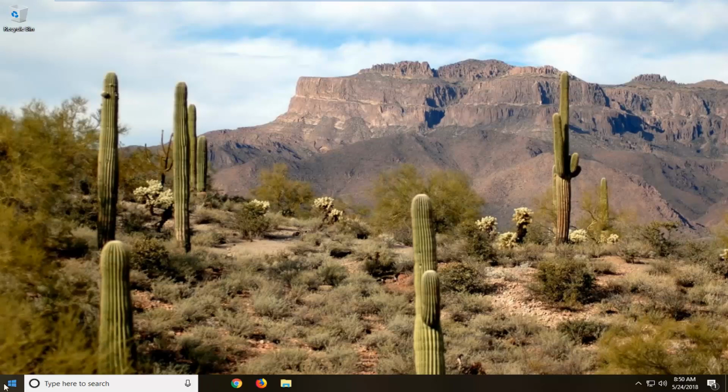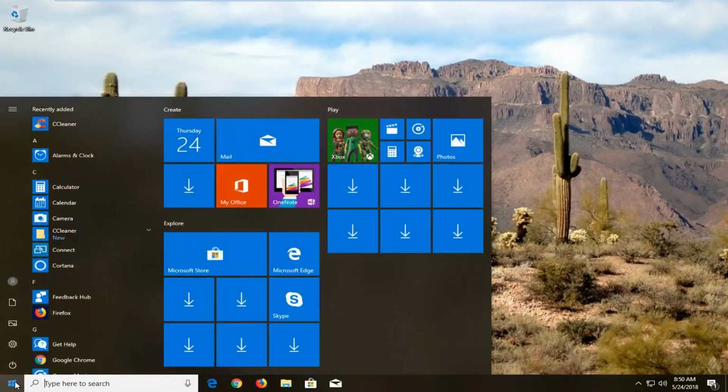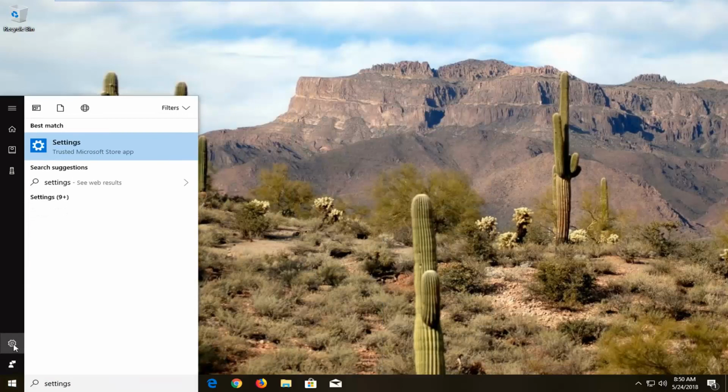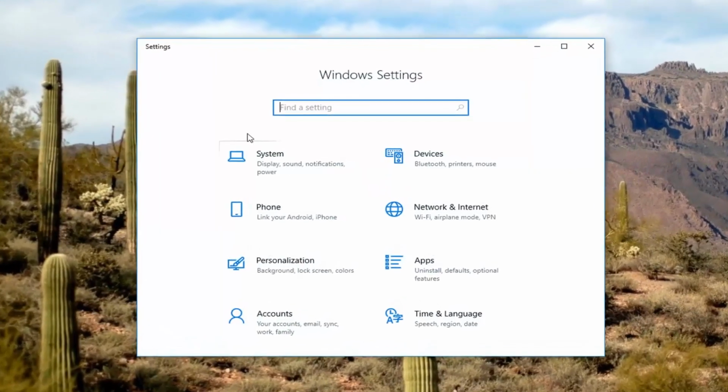So we're going to start by opening up the Start menu just by left clicking on the Start button one time, like so. And you either want to type in settings or left click on the little gear icon on the left side here. Under Best Match should be Settings, Trusted Microsoft Store App. You want to left click on that one time to open up the settings window here.